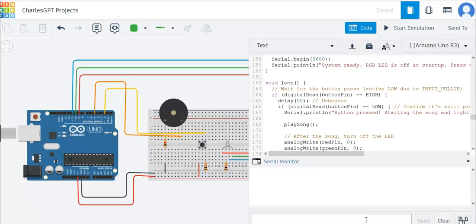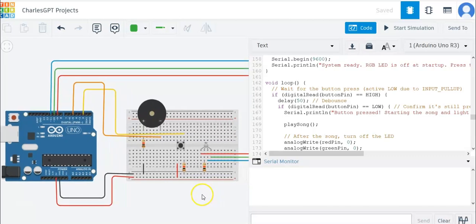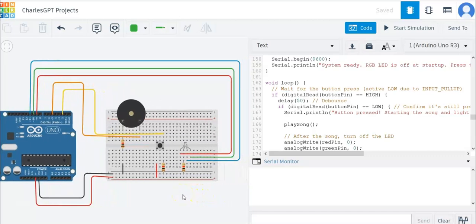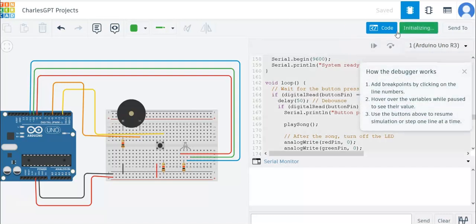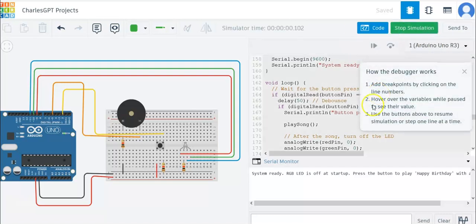So let's run this program. I hope it goes well this time, because the last time I think it was slowing down a little bit. So if I start this simulation, it prints: System ready. RGB LEDs off at startup. Press the button to play Happy Birthday with a light show.